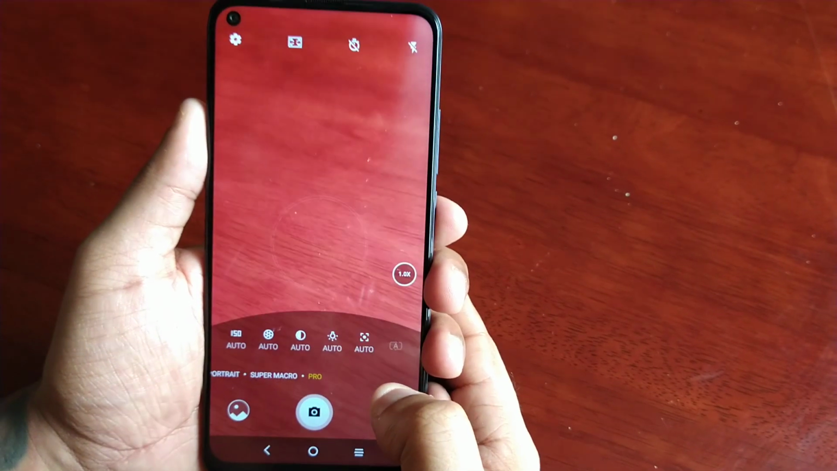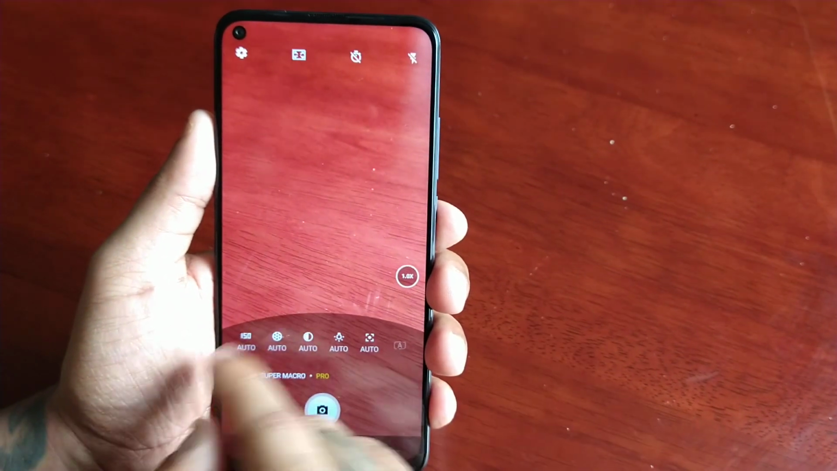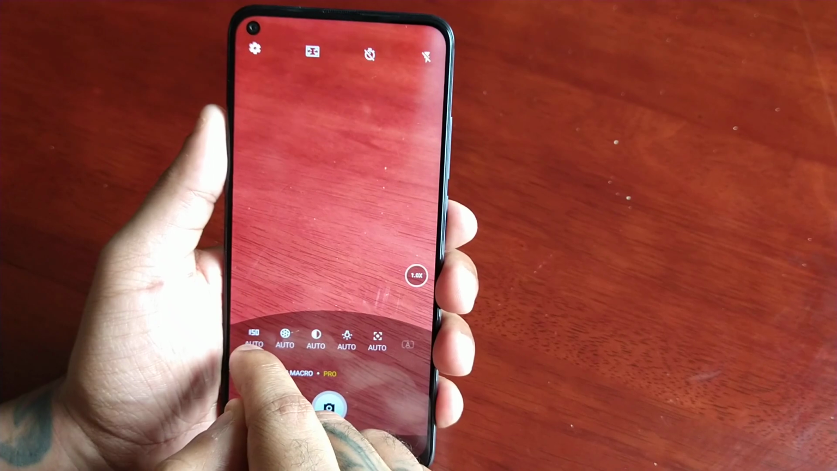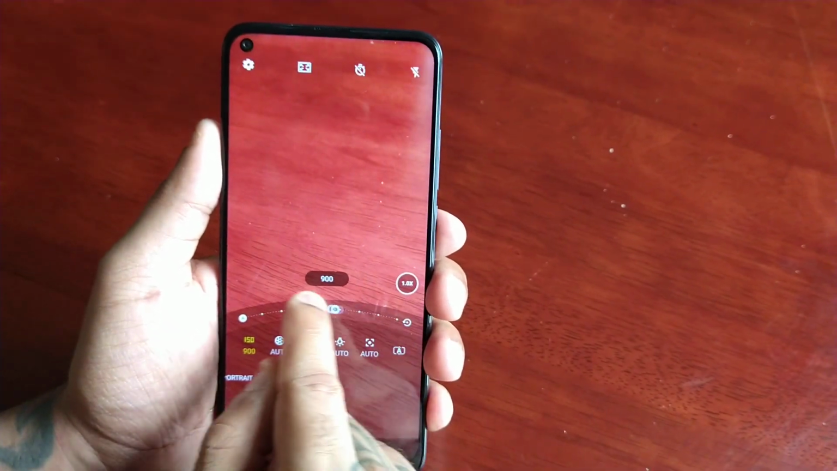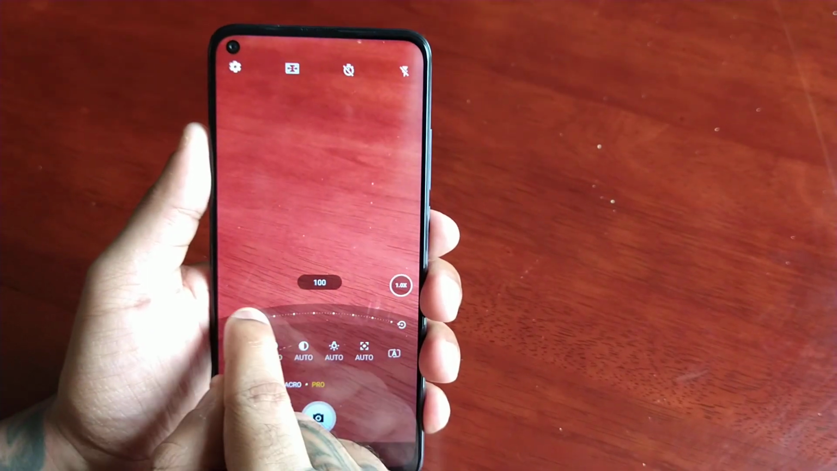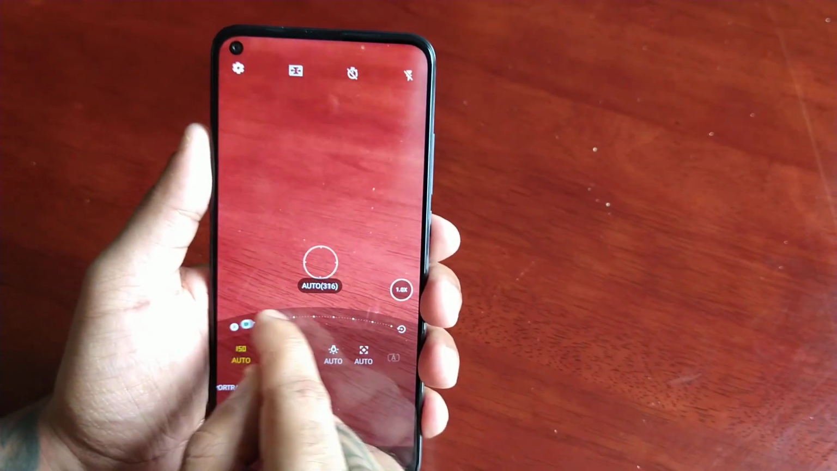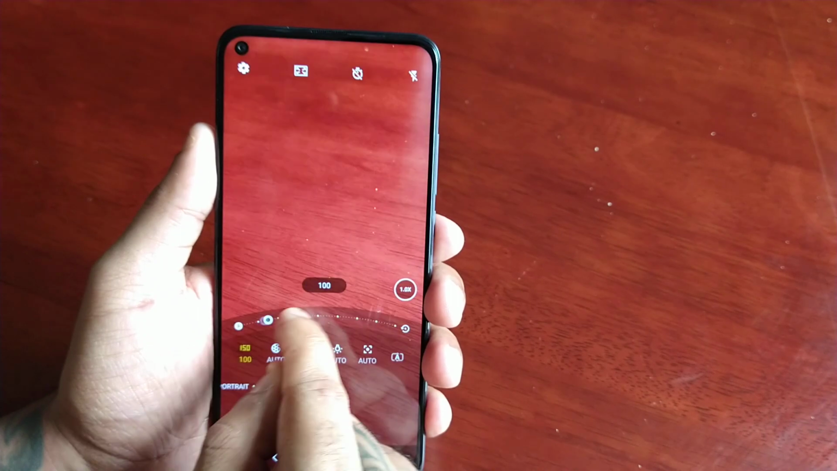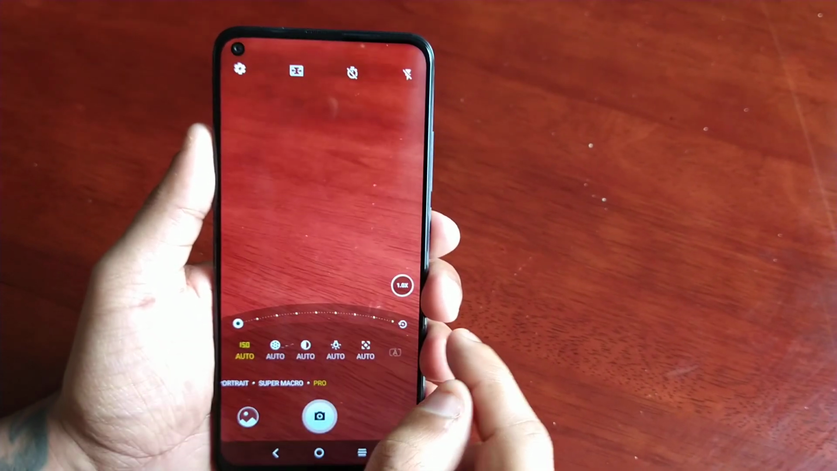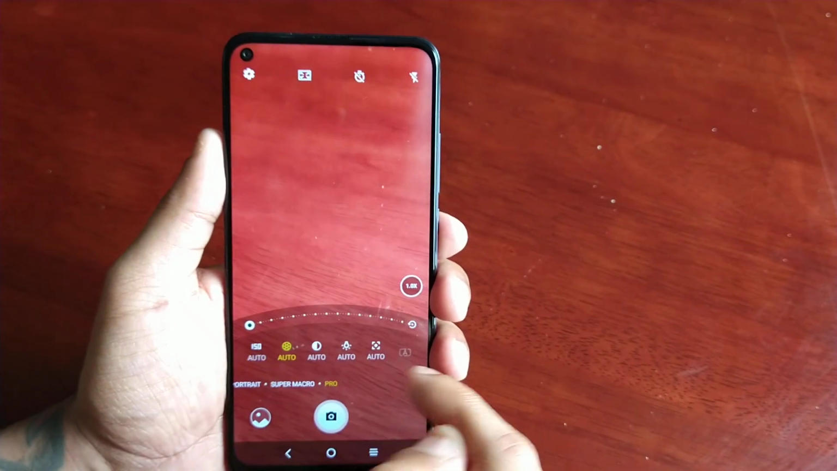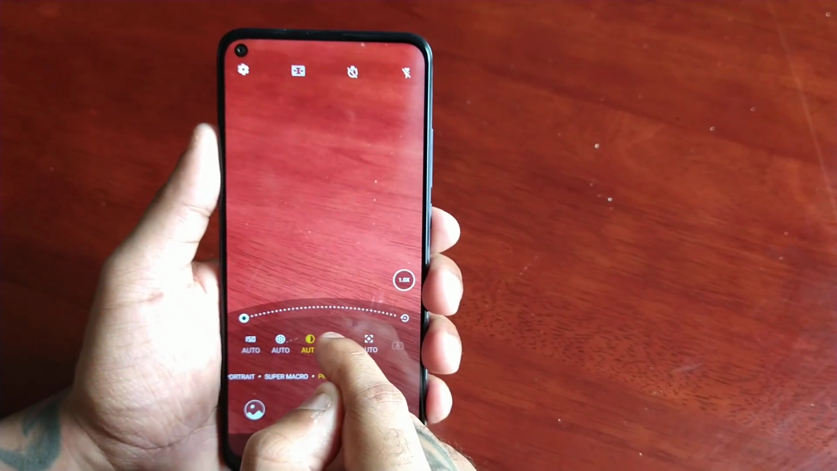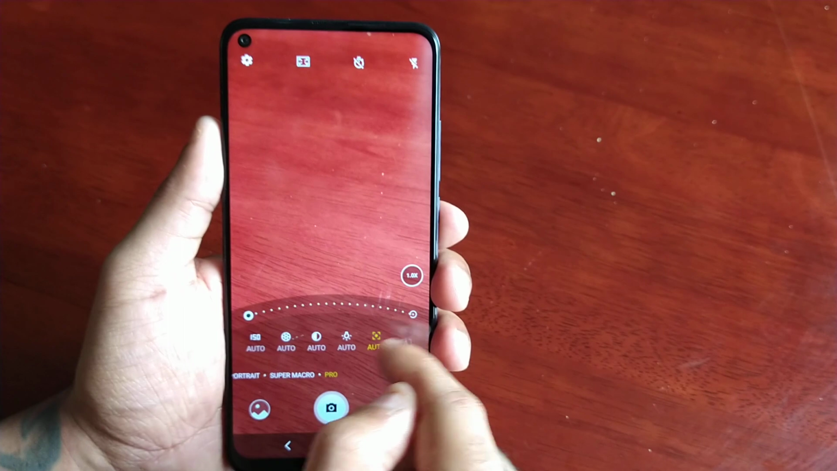and pro mode. Okay, so pro mode, we have ISO auto, and here you can just have a little tinker with the settings here, and you can adjust it to your liking. And then we have these different auto modes here, white balance and all that good stuff.